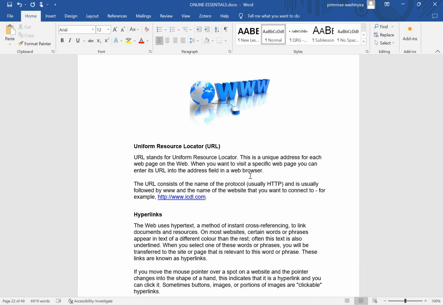Now we've got what we call hyperlinks. We talked about the web, and we said we find the unique address for each web page on the web. But this web uses what we call hypertext, and it is a method of instant cross-referencing.